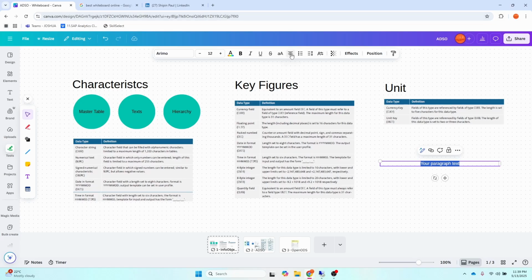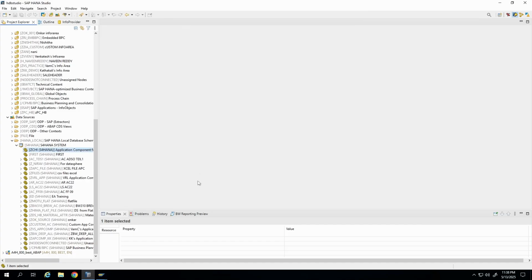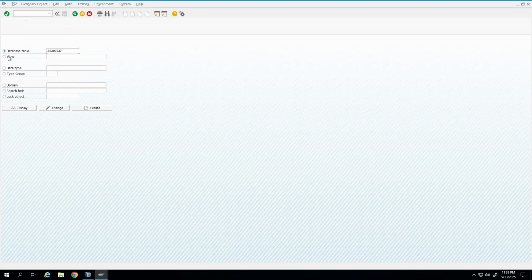So you have a data element, right? Info object is similar to that. In every table you have a data element, so info object serves the same purpose except it will be in BW. To understand more, let's take the example of one table.